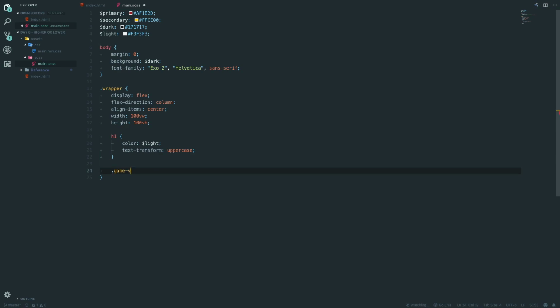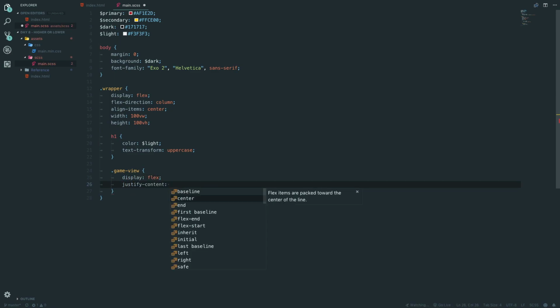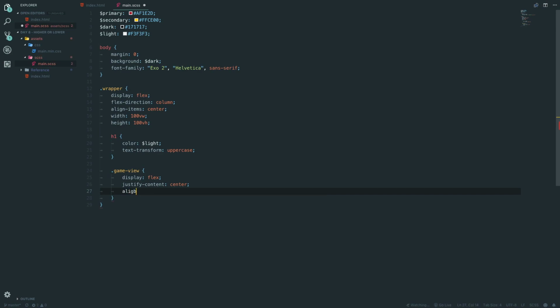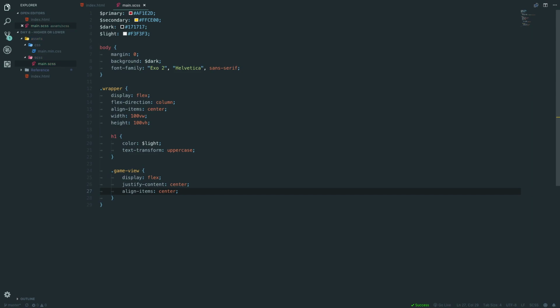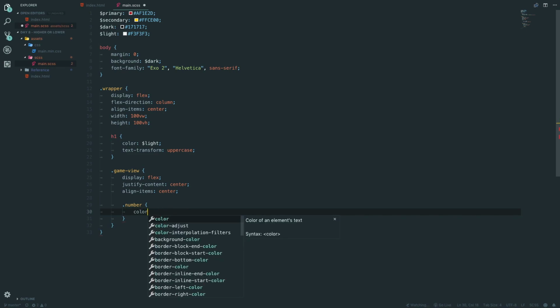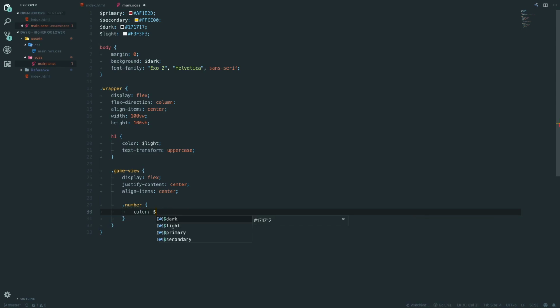Game view, and we're going to say display flex, justify content center, and align items center. I think that's what we want to do. And inside that we need to do number, which is the item, the number which we set, which will be the current number, and that is going to be a light.